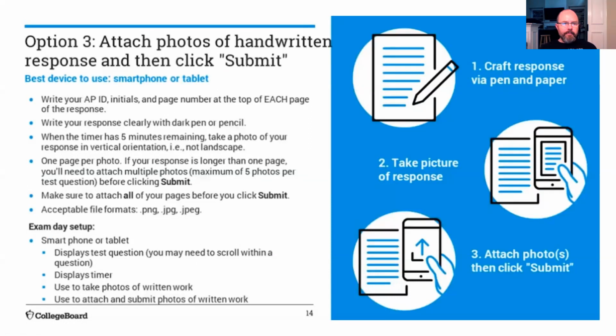Anyway, take your picture, 1 page per photo. Don't have 2 pages and take a picture of both of them. Take a picture of page 1, take a picture of page 2 if you write on multiple pages. If your response is longer than 1 page, you have to have multiple photos. It's a maximum of 5 pages of written response for each question. So it's a max of 5 photos for each question. If you write onto a 6th page, they're not going to get it. They're not going to be able to submit that.